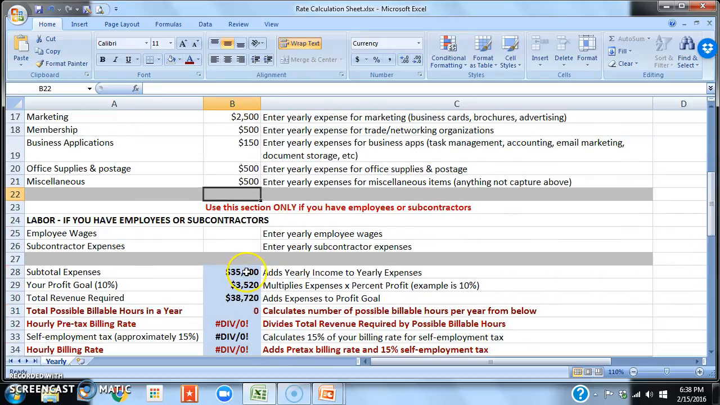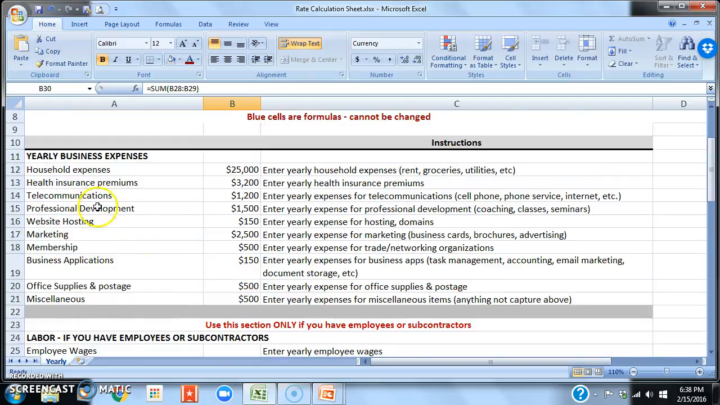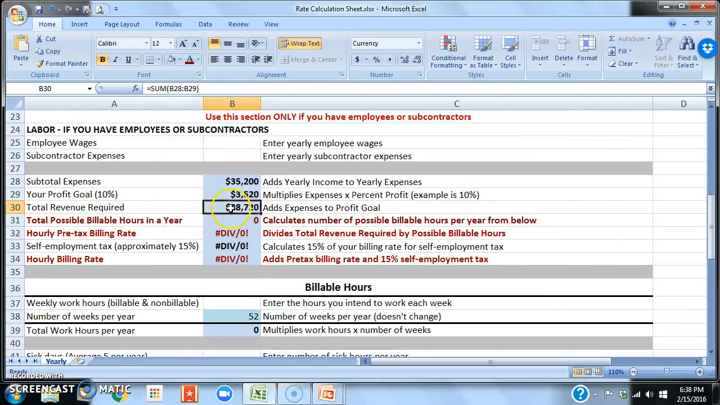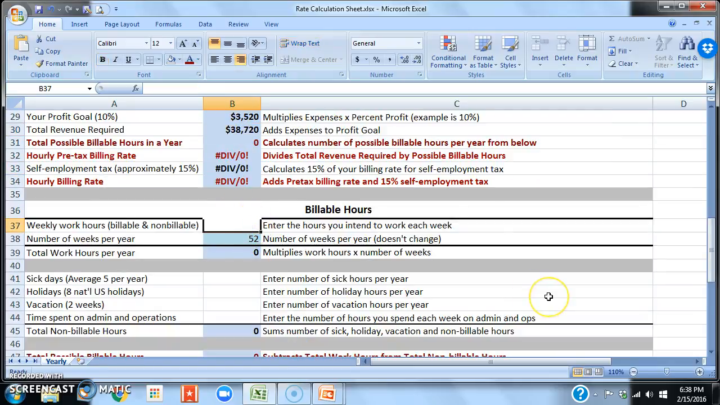So now we'll scroll down here and you'll see that a number has been calculated for us. All of these expenses have been calculated for us, and you'll see that there's been another calculation, 3520, 10% profit goal added in. So your revenue required that you'll want to make in order to make a 10% profit goal and pay 15% tax. Actually, we haven't got to the tax yet. But in order to make your 10% profit goal, you're going to want to make $38,720 per year. So how many hours do you need to work in order to make that happen? Let's see. Work week. Now this is for billable and non-billable time.